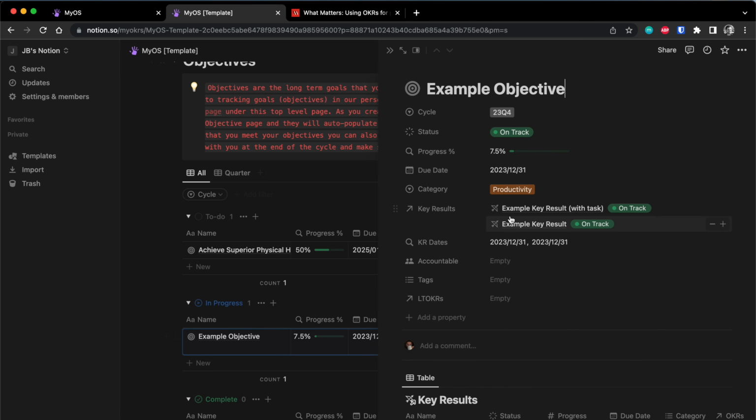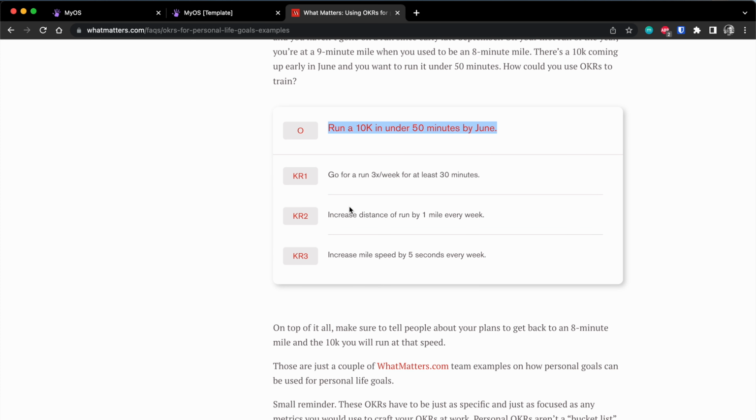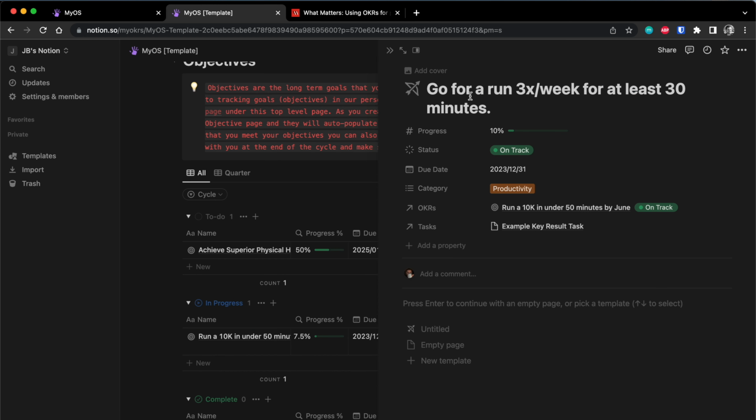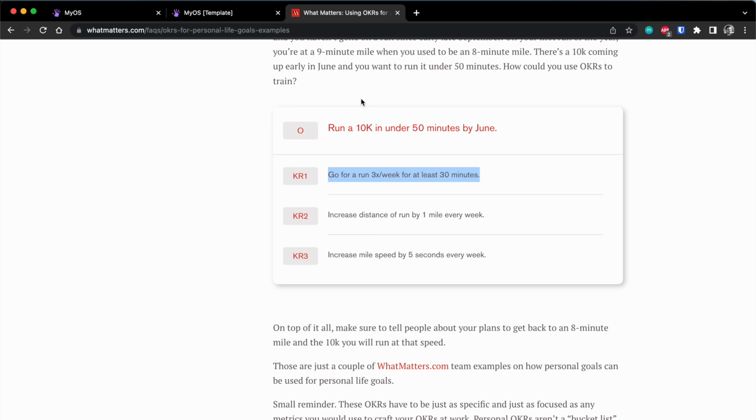So for this other example, we'll go ahead and replace this example title with run a 10K in under 50 minutes by June. And then as we look at these key results, we can grab this guy and say, okay, well, our first example, we want this to actually be go for a run 3 times a week for at least 30 minutes. And so we can then, again, track that progress. Have we gone 3 times a week? And has each one of those sessions been 30 minutes? And have we done that all month or every single month inside of this cycle? And then let's grab a couple of these others.